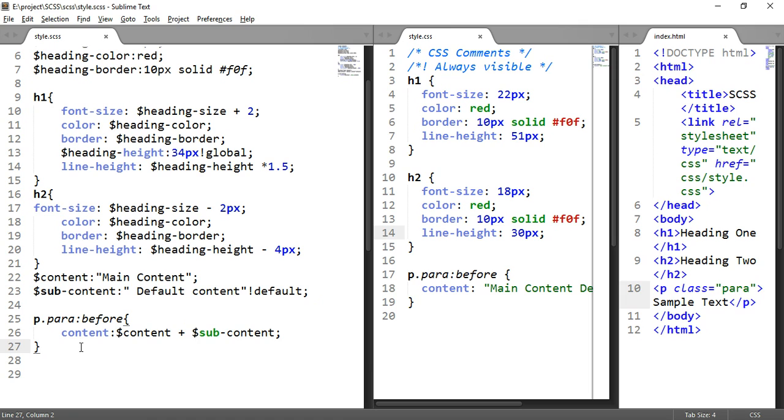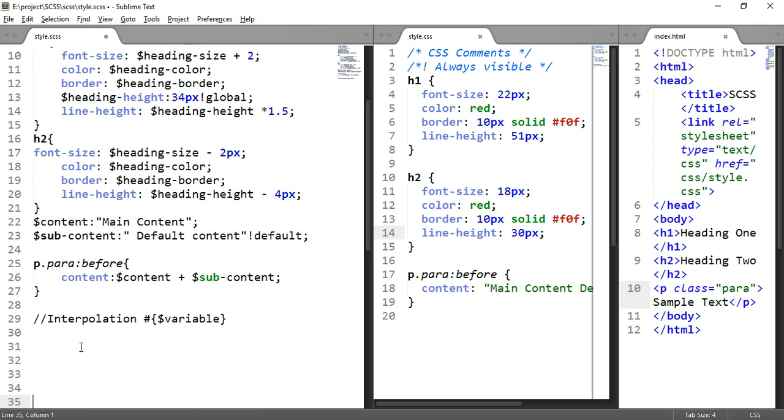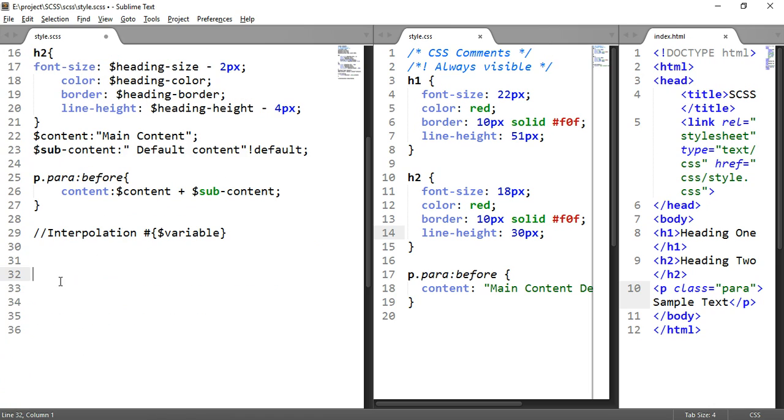Let's move on to the interpolation part. This is how we use interpolation. This is another way to access variables with selectors, with properties, and with values as well, because the variables we have defined so far can only be used as values of any property or attribute. Let's just comment it out.